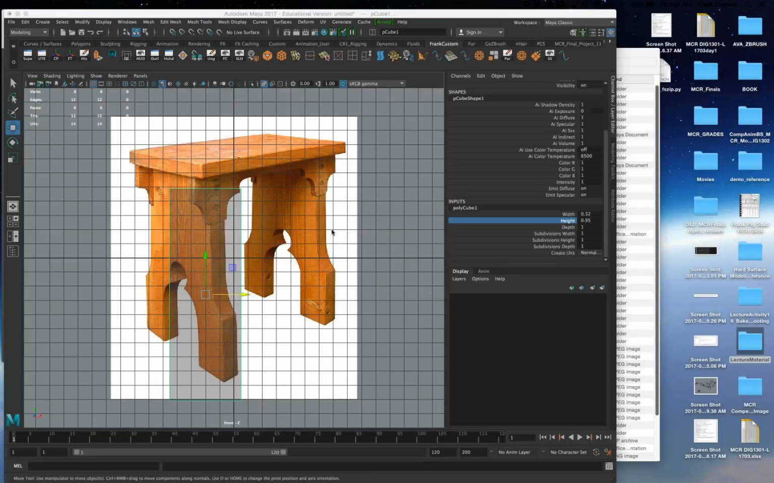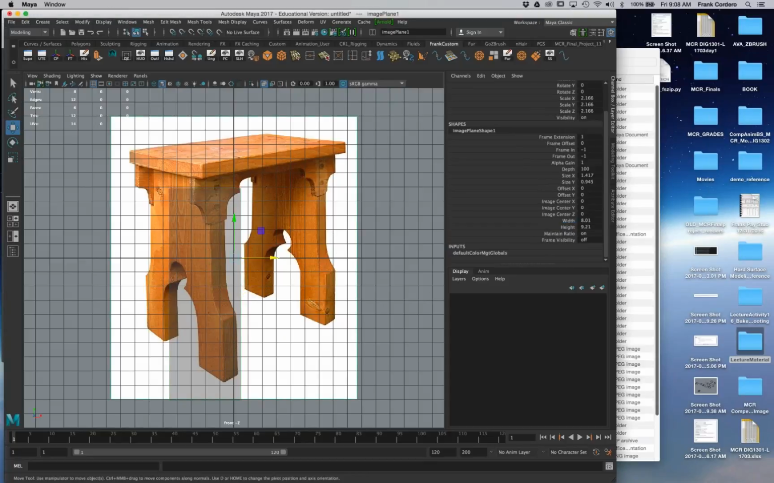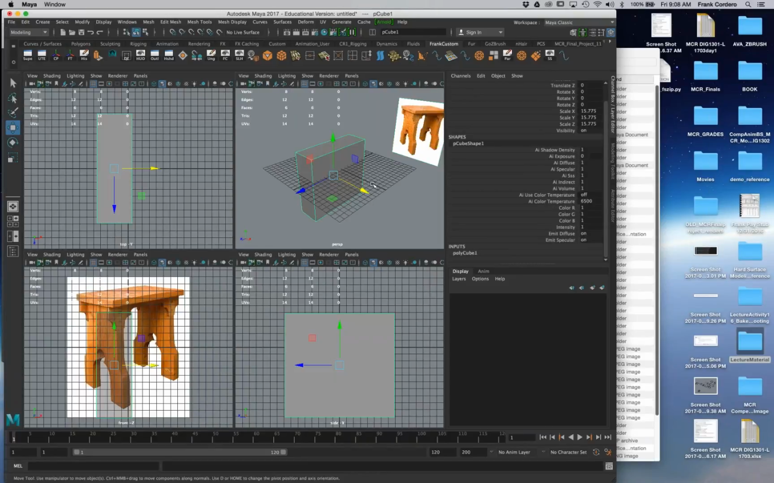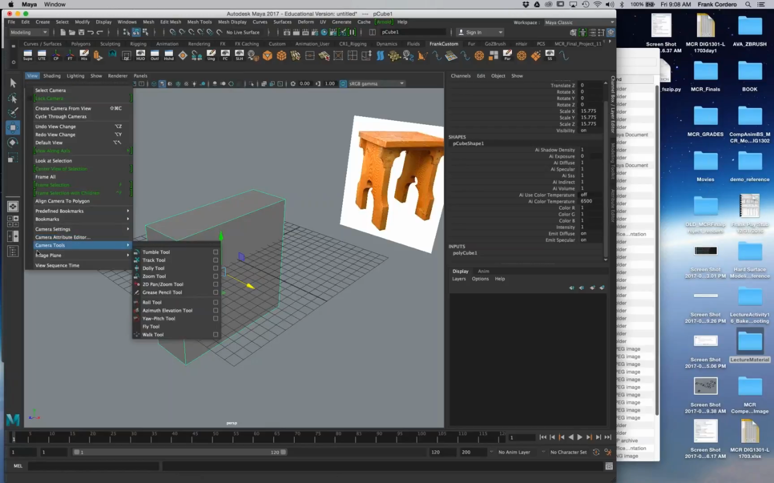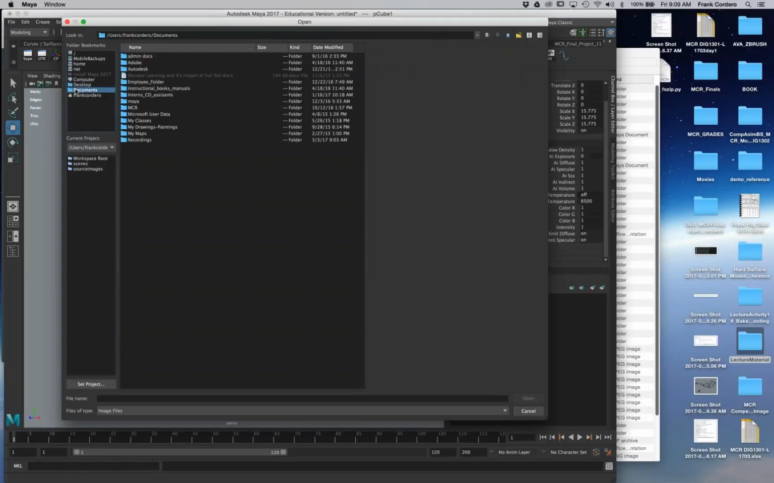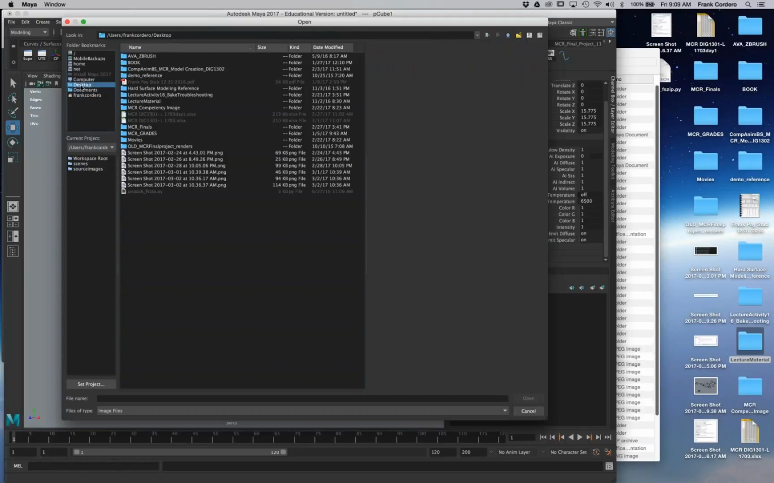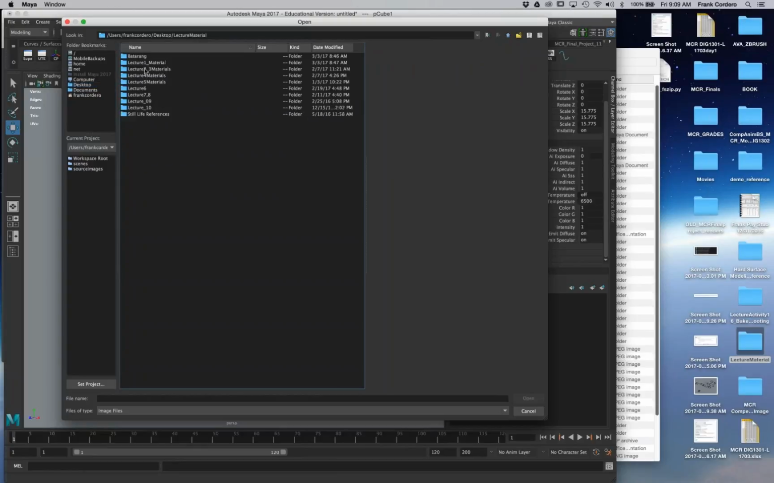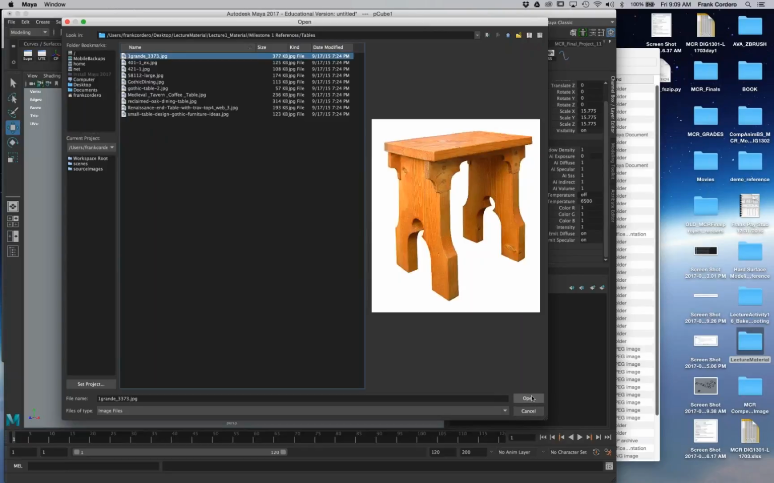All right. So what we're going to do is I'm going to try a different strategy. I'm going to bring in my image plane in the perspective window. I don't know if you guys do this or have even attempted to do this. It's one of those strategies that you don't talk about a lot, but I find a lot of use out of it. Let me go see milestone 1 references, tables. There we go. All right.